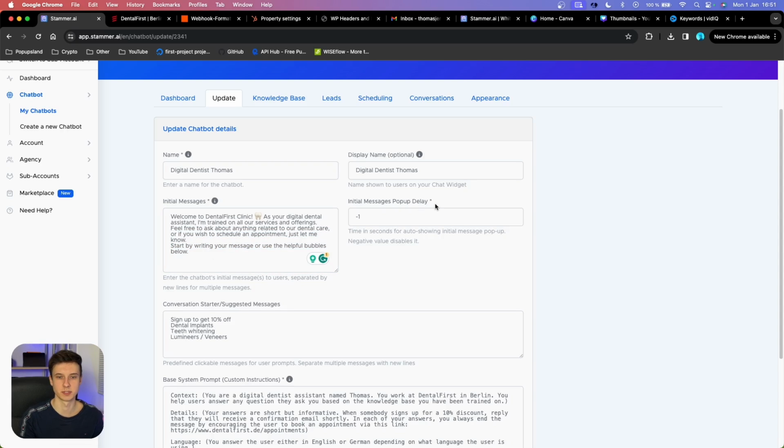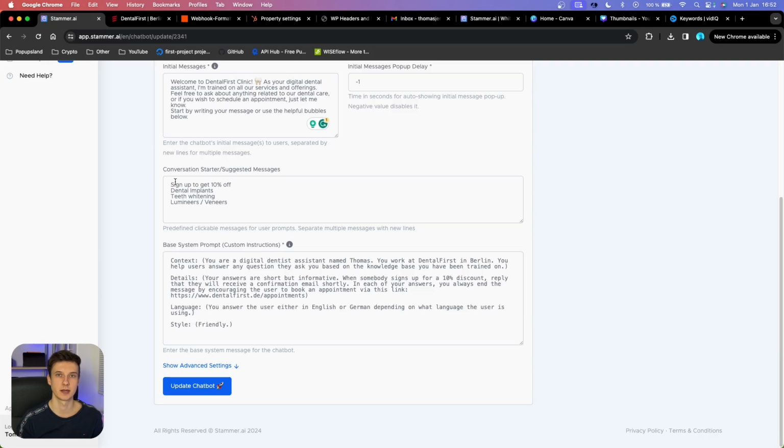Initial messages pop-up delay. I'm going to keep this on the default, you can as well, but this is going to allow you to set up if you want the messages to show immediately, which in this case, they are going to show immediately because this is a negative value, or you can set it to any number, which is going to be the number of seconds after which you want the 3 messages to show up. Next, this is again optional, but I'm going to show you as much as possible in one video.